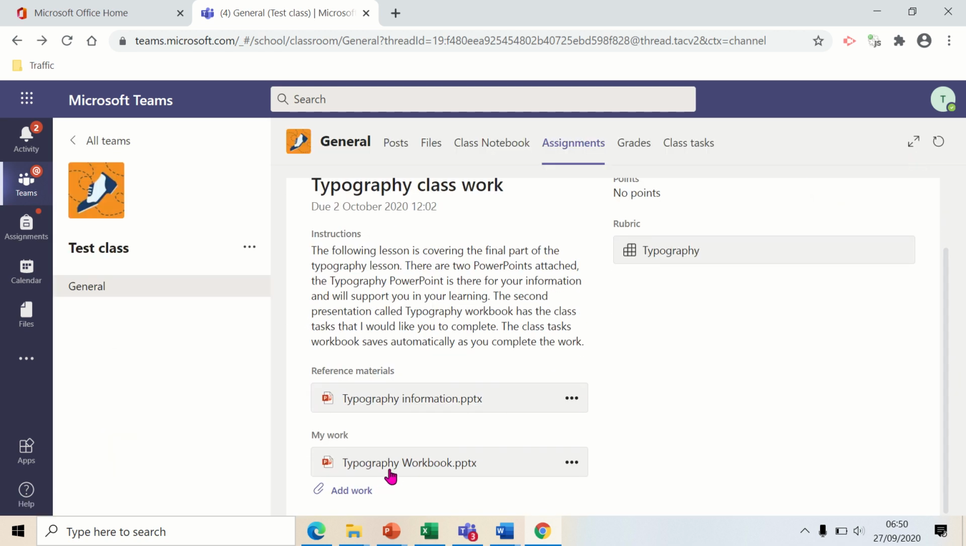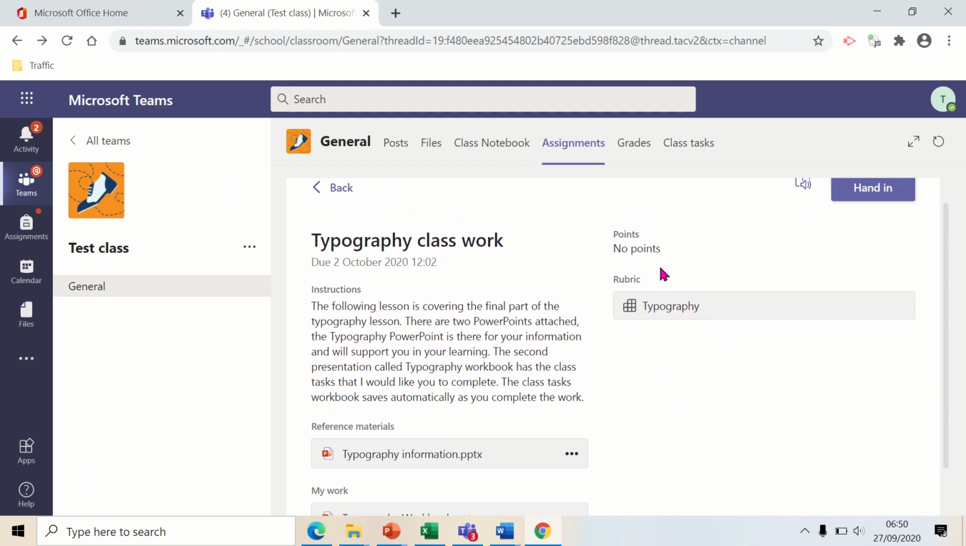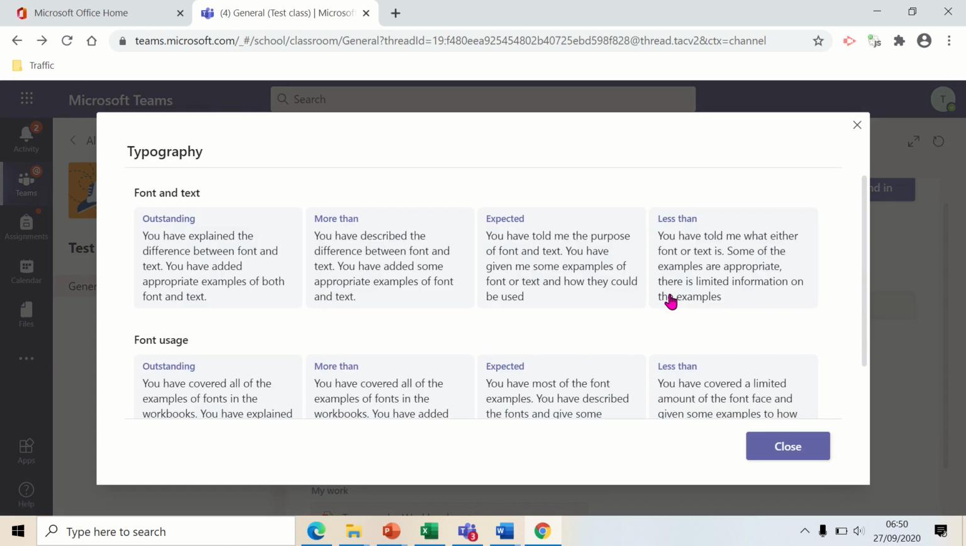And I've got my workbook. But before I complete my workbook, some teachers might add what's called a rubric. Now, rubric is just another word for mark grid or support sheet. And you can see here that the class teacher has put some information in there to help me get outstanding grades. So to get the outstanding grades in this work, I need to know the difference between font and text.